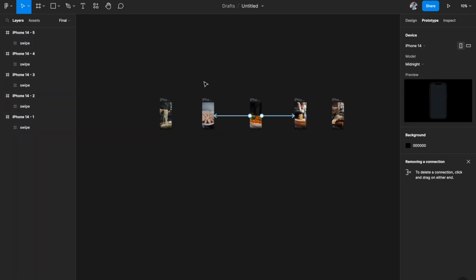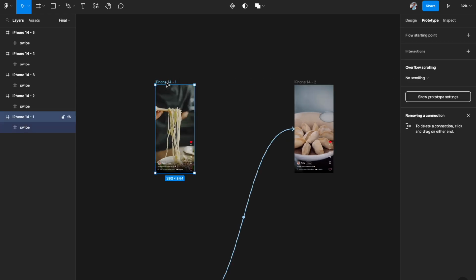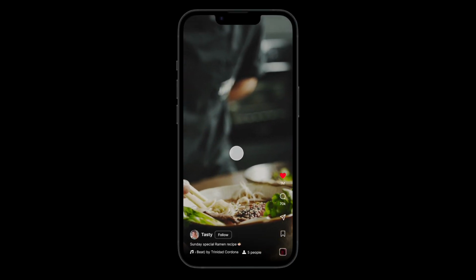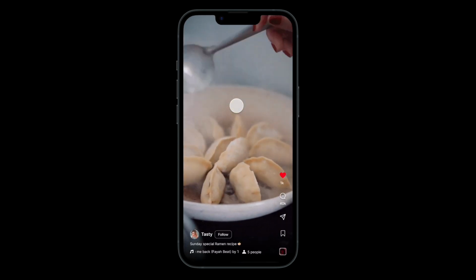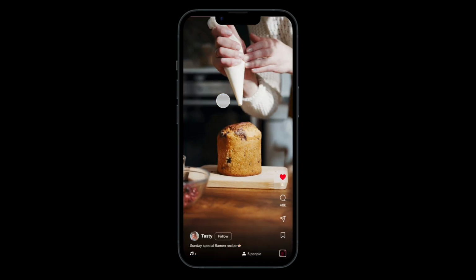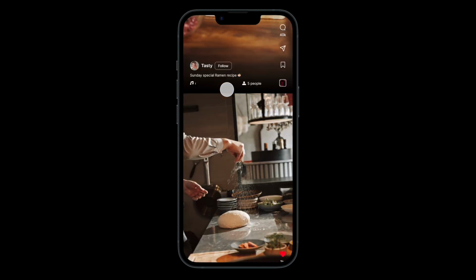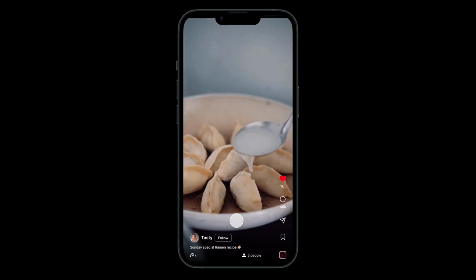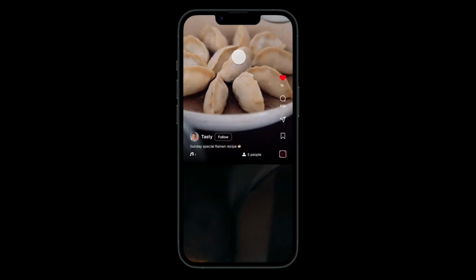Let's see how this looks. So I'll hit my play button here. So this is our first content loaded. And when I swipe up, I get to the next video. Swipe up, next video. Perfect. Swipe up, next video. And swipe up, I get to the next video. I can also swipe down when I want. And this looks absolutely gorgeous, guys.